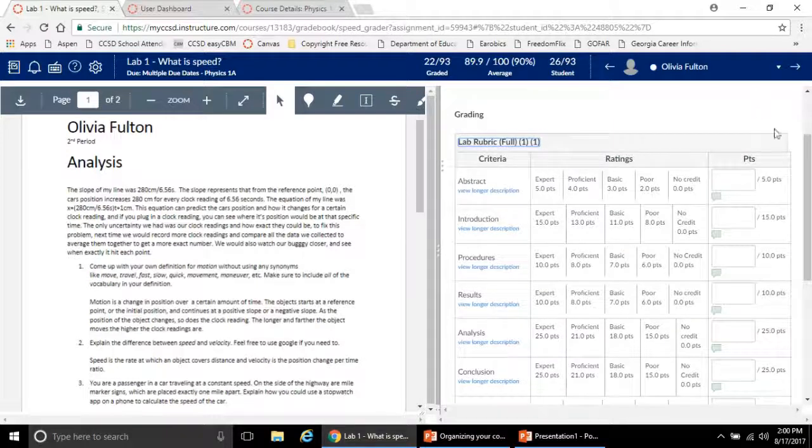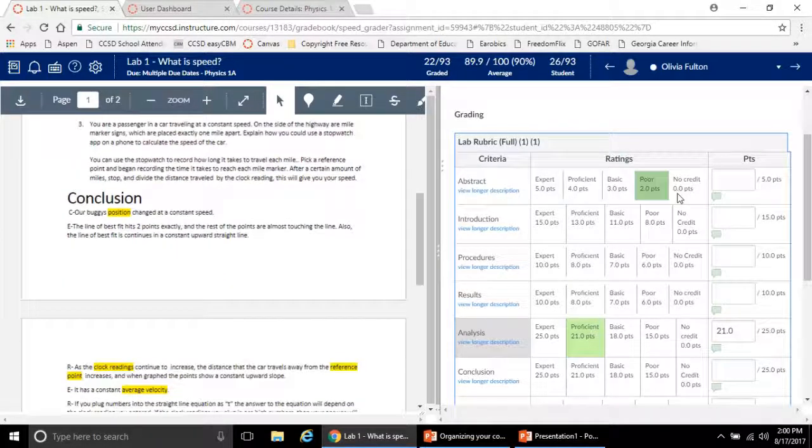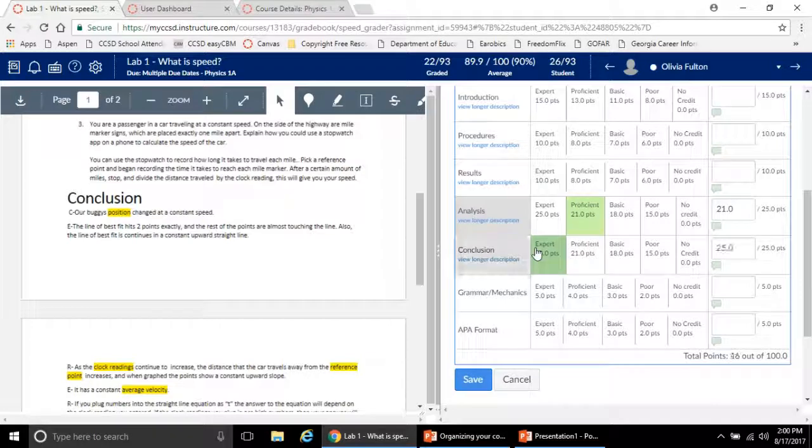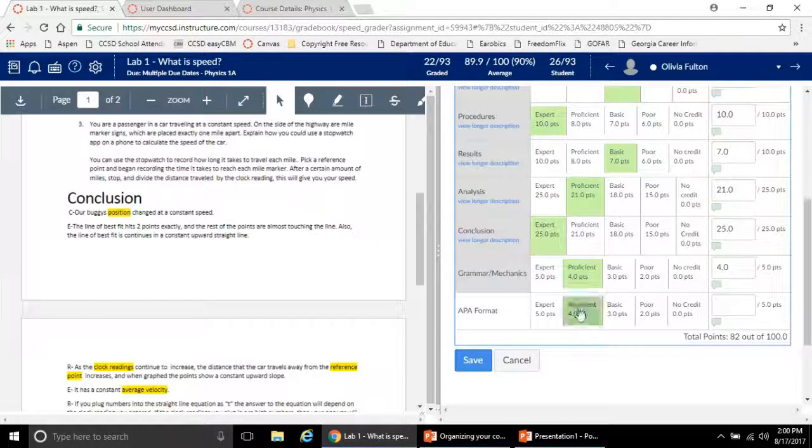Now in this instance, I only had students do a couple of parts of this. So I can go through here, I can look at her analysis, and based on my criteria, assign a rating here. Let's say 21. And go through here. Let's go to the conclusion, and I can just check all of these boxes here, and it will automatically move the point values over here. Let's just do all of this, and when I'm done with this, I can hit save.